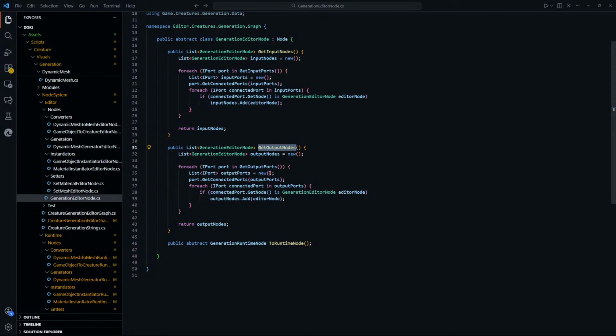Get output nodes, get out. Did I mess this one up? Get output ports, get connected ports, output.